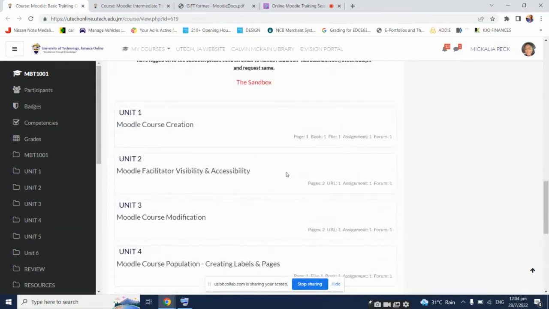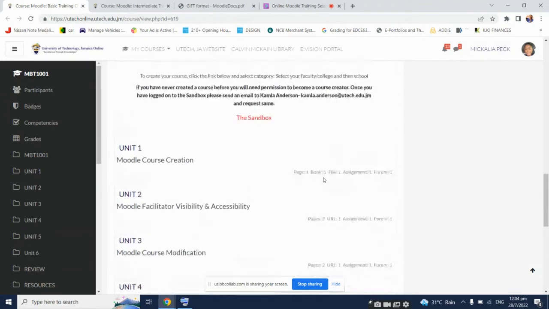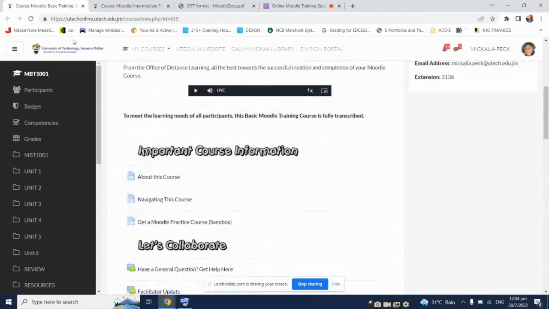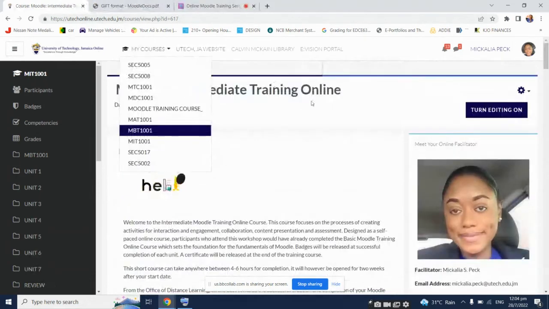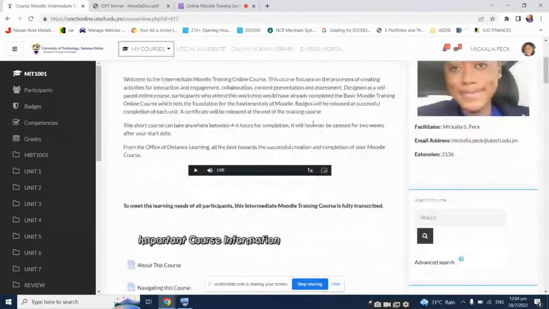You are not necessarily required to complete each module in its entirety. You can complete different units. When you complete different units, badges are released to say that you have successfully completed those units. If you complete the course in its entirety, you will receive a certificate of completion. So that is it for the basic training. We are in the intermediate training, and we have been here for a while.